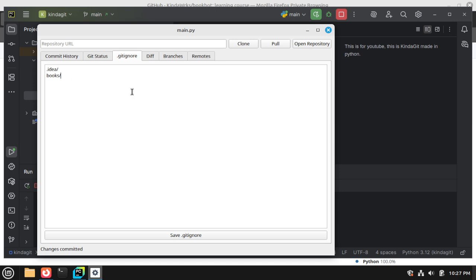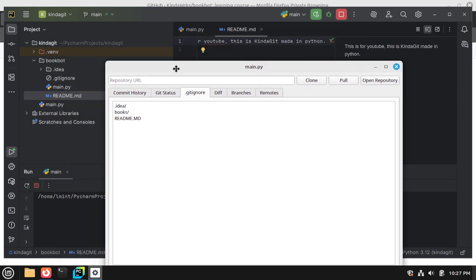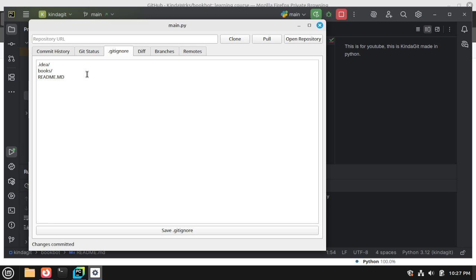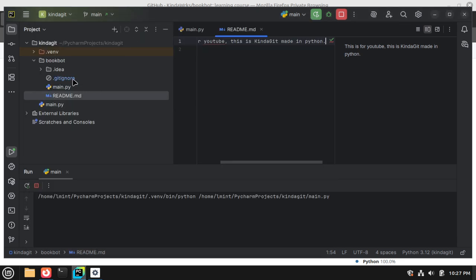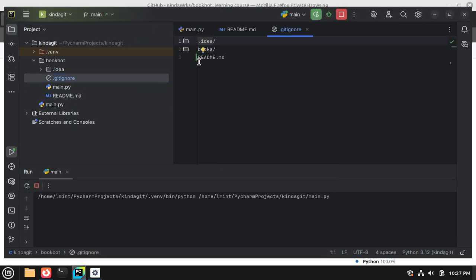Just to show you that you can add to your gitignore, we'll say let's add README.md. Pretty sure that was it, right? Oh, md is lowercase. Readme.md. And if we save this gitignore, it says gitignore saved. Well, go to the gitignore. See, actually saved it to gitignore.